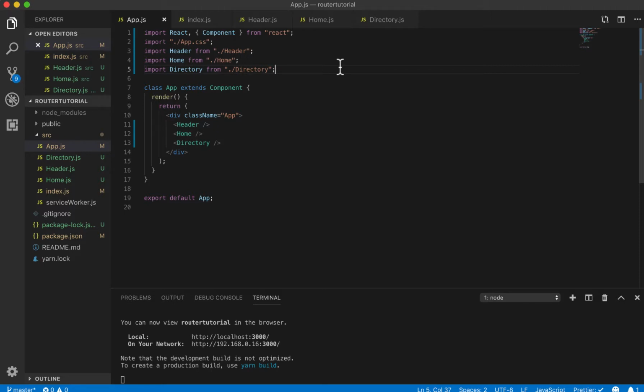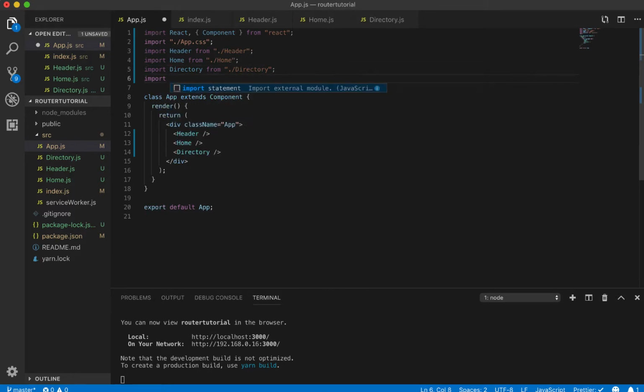The next thing we have to do is import these two components from the BrowserRouter, from the React Router library. The first one is going to be called Switch, and the second one is going to be called Route. And we're going to take this from the same library.